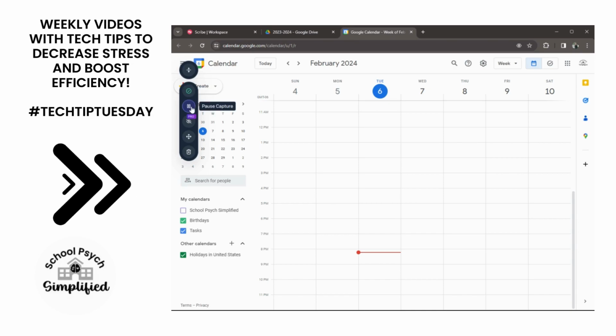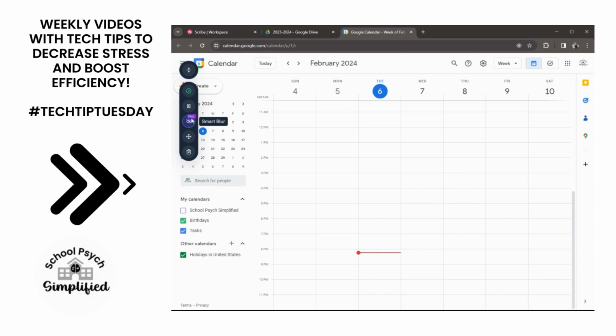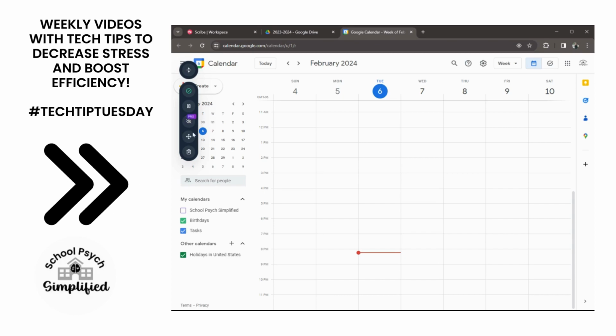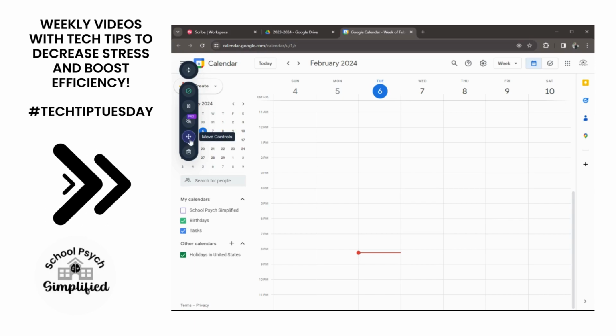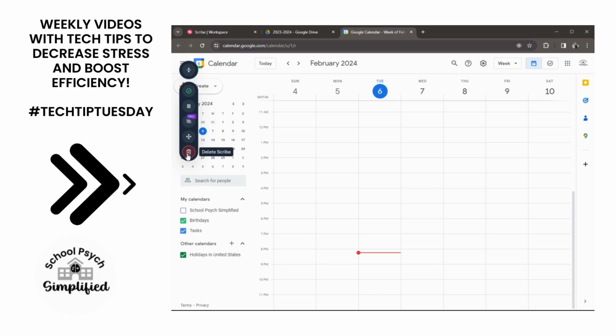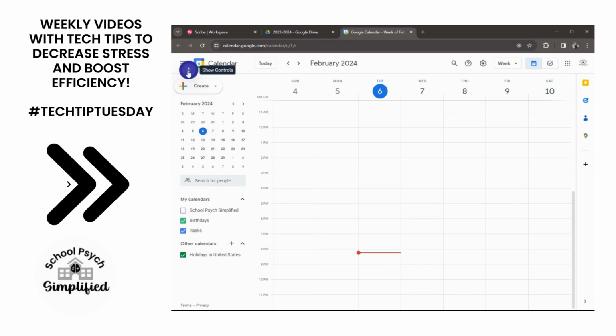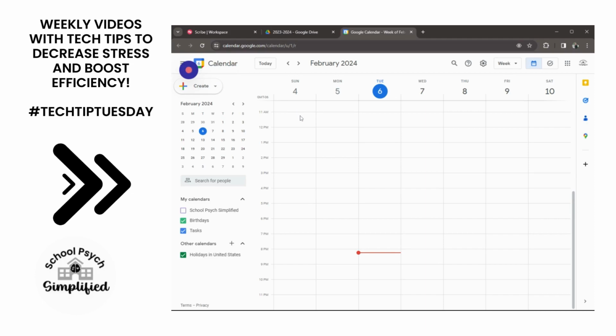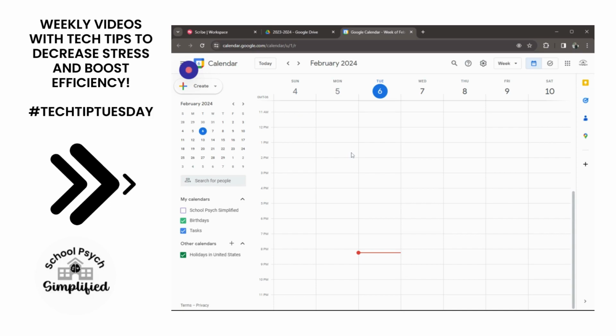We have pause capture if we needed to pause for whatever reason and come back to it. This is a pro feature, is a smart blur. I don't have pro, so I'm not going to click on that or model it for us today. If we wanted to move, we can move that, and then delete Scribe will have you delete this and maybe start over. So that's what that looks like. I'm going to go ahead and hide the controls again. And let's dive into how to create our how-to guide.